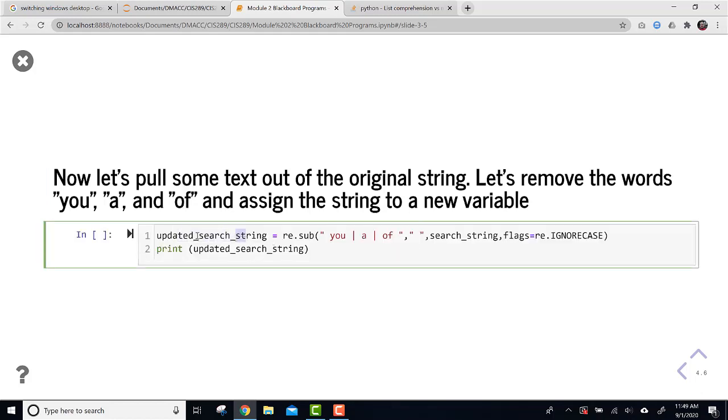So I'm creating a variable called updated search string and doing re.sub. And what I'm saying here is find u, and these spaces are important. So I'm saying find the word u with spaces around it. So all of this is actually the search. U space, or, that's what the bar character means, or space a space, or space of space. If it finds any of those 3 things, it's going to replace that string with a space. Okay? So if it finds space, u space, it's just going to become a space.